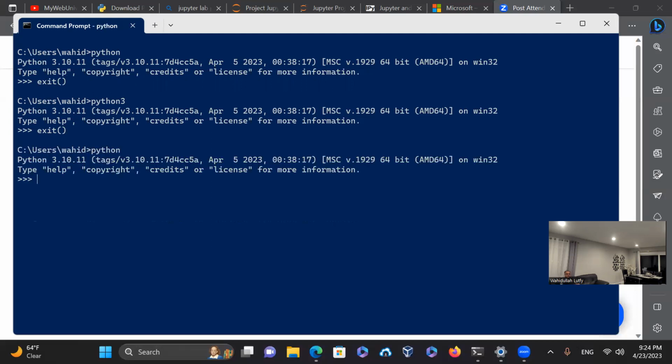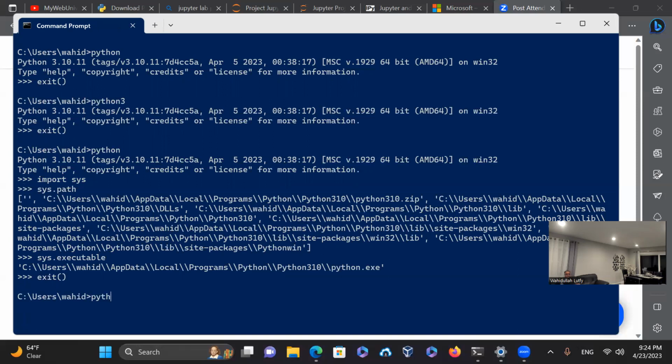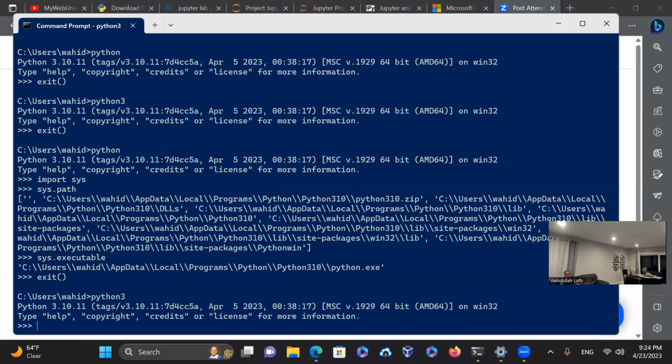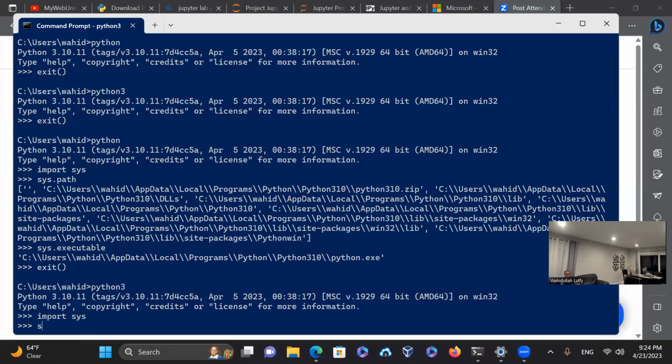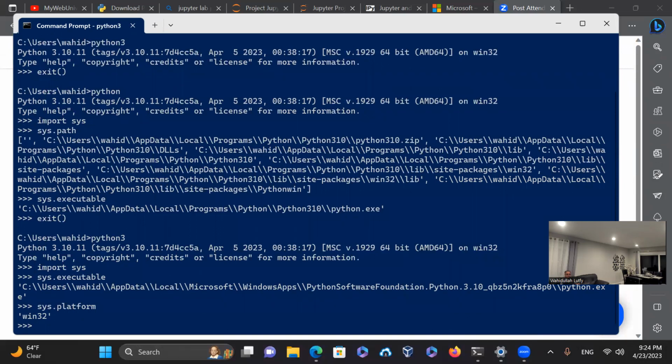I could just say Python here and then say import sys, and then sys.path is giving me the information. sys.executable will tell me Python 3. And if I exit out of this one again, go to Python 3 and then just say import sys and then sys.executable, you will see that the Python exe is the executable here. And similarly, .platform shows that it's win32 for the platform of this one.